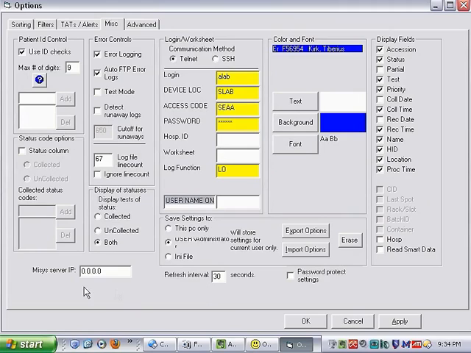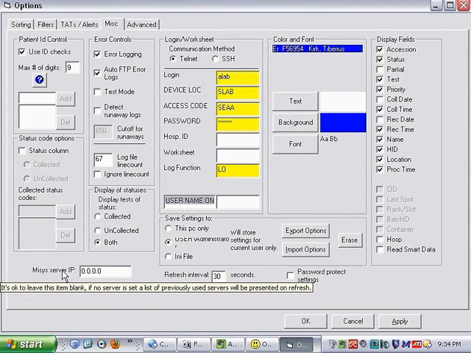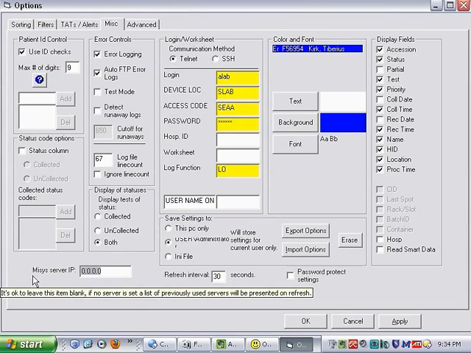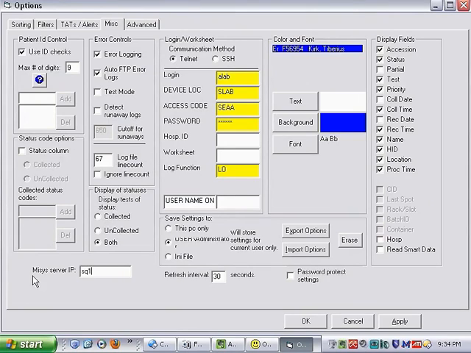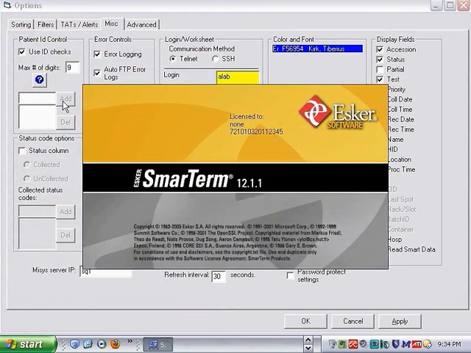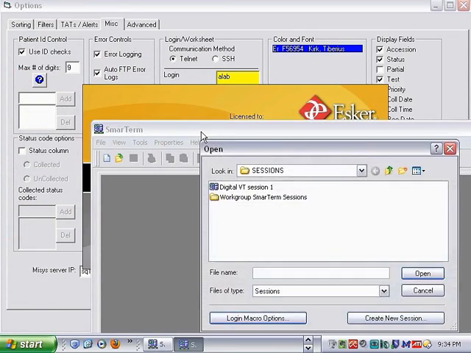Another essential setting, even though it is not highlighted in yellow, is the MIS's server IP, and that should say Sunquest. If you know your server IP, you can just type it in, but if you don't, and you have ever used SmartTerm to log on to Sunquest, you can find it by starting up SmartTerm here, and I'll do that right now.